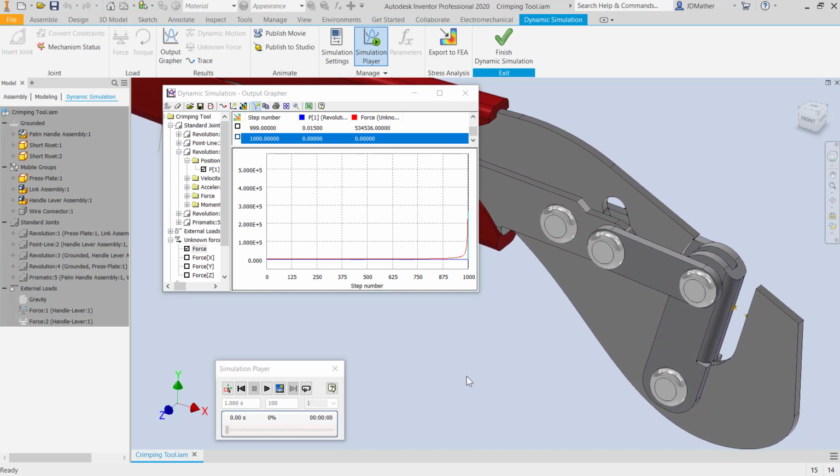But the other consideration I have is that right now I'm showing on the x-axis the step number or the calculation number. I might prefer to have on the x-axis the distance that this has closed between here and here.